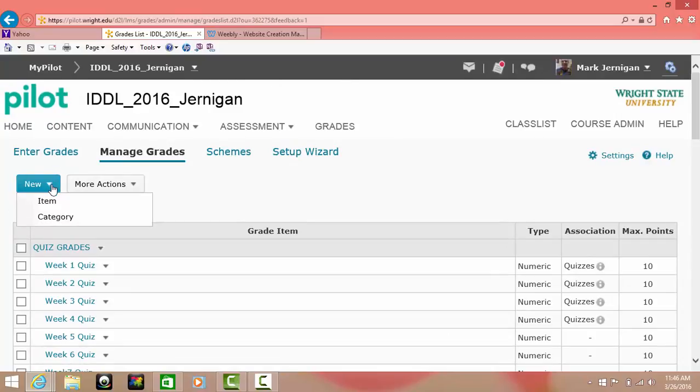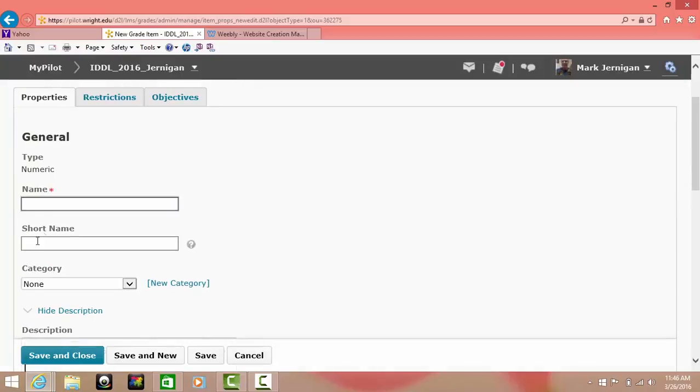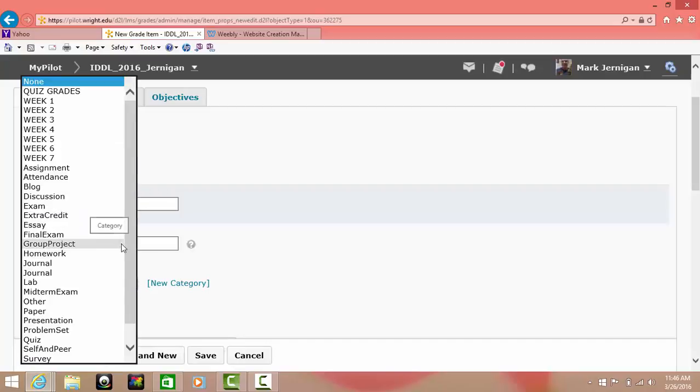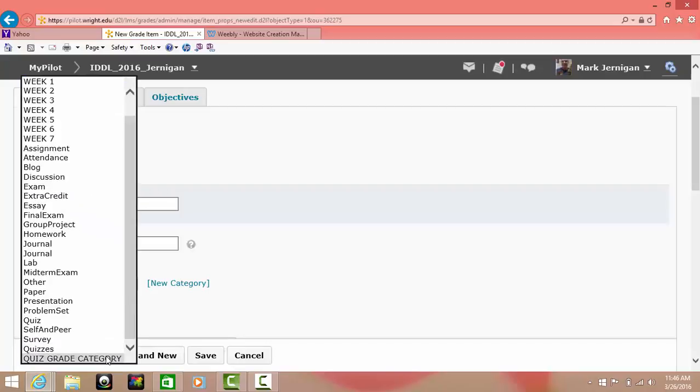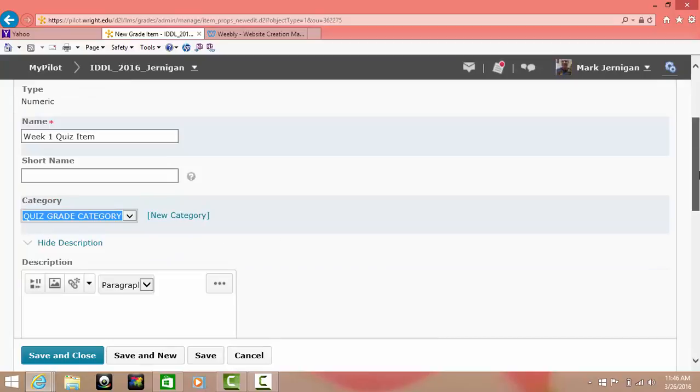Back to the blue box that says new, and this is going to be a graded item. It's going to be a numerically scored item. We're going to call it quiz week 1 quiz item. Very important to put that item in the applicable category, and we want it to be in the quiz grade category. So this is the most important box probably to be aware of.